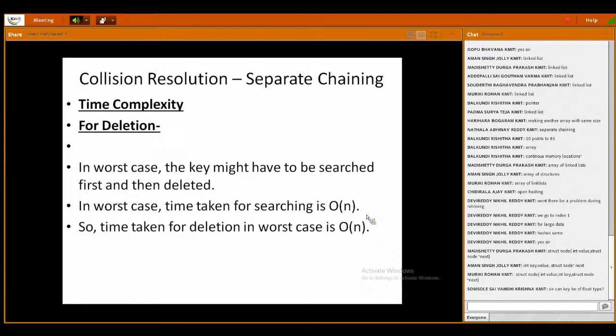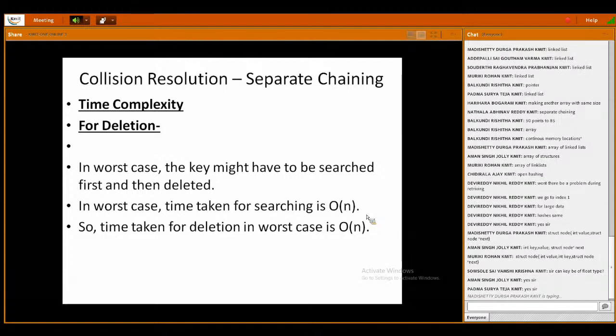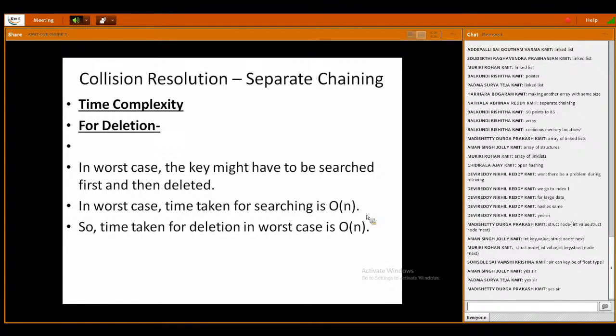Students, are you understanding this? Time complexity. Is there anything to be clarified? Yes, I promise if you are able to understand what I'm trying to say. Okay, the chat window is, yeah, Durga Prakash, anything? No? Okay, fine.